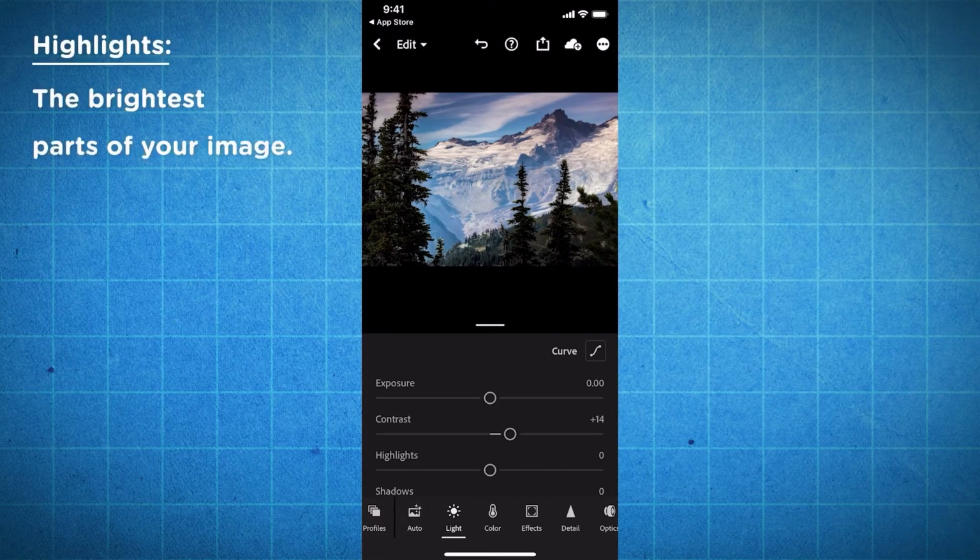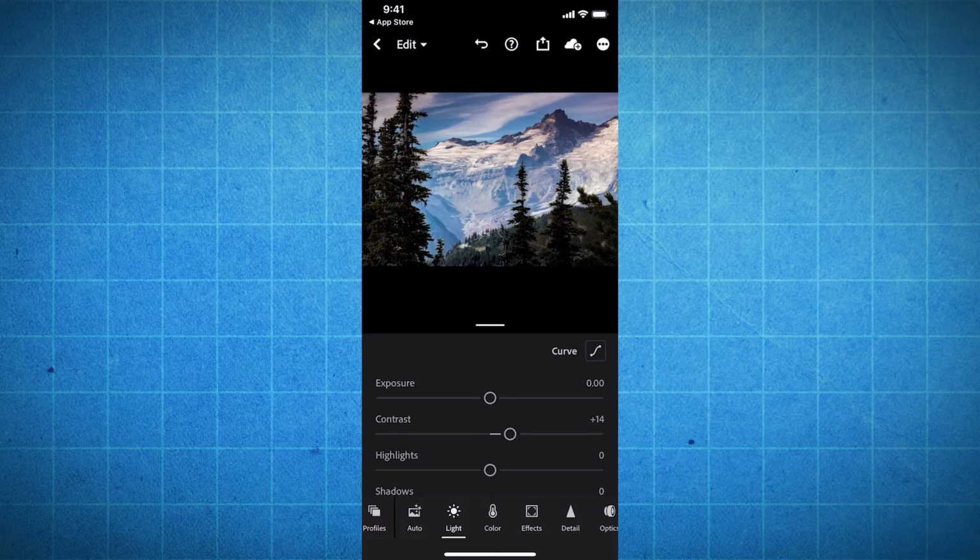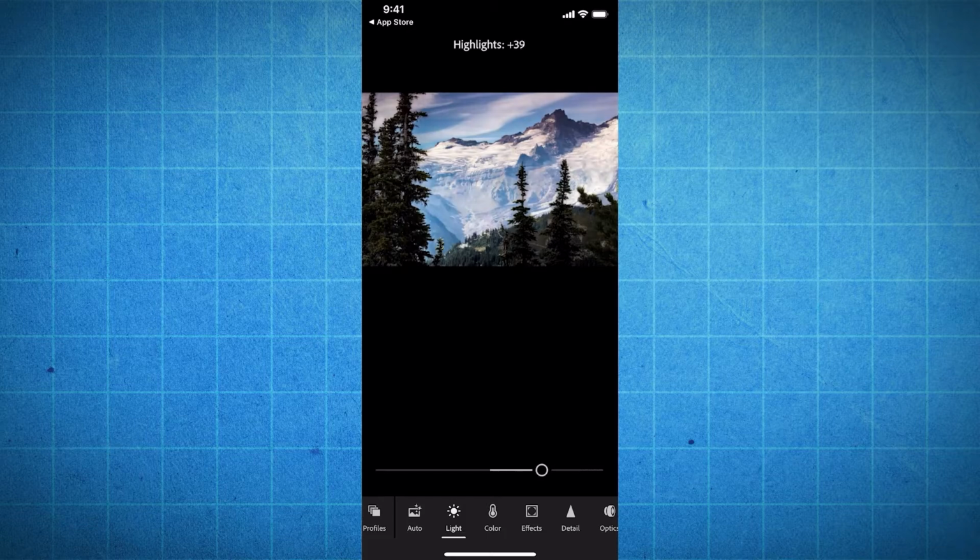And then you've got highlights, and highlights is basically the brightest parts of your image. So anything that's really white, like the snow on these mountains or the clouds up in the sky. If you drag that all the way to the right, it's going to brighten those up a bit. If you drag it all the way back, it's going to darken them, and it's going to expose a lot of detail in the snow. You can see there's a lot of dirt in that snow, and it's going to show a lot of that. So I honestly like to give it just a little bit of highlight pop, just like that.